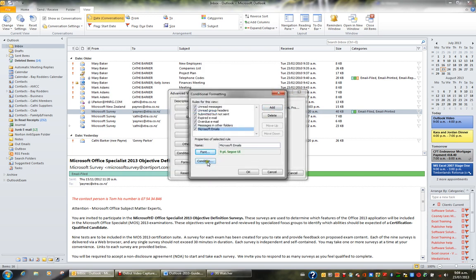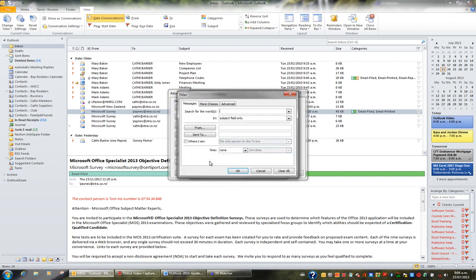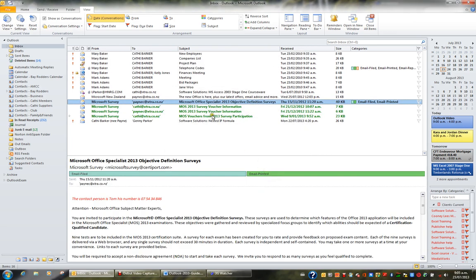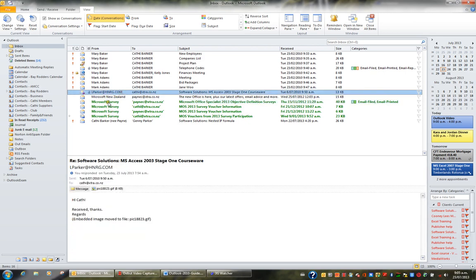Now I have to set the condition that establishes what exactly are Microsoft emails. So I'll click the Condition button. What I want to do is in the From box, paste by right-clicking in the From box and paste the email I took a copy of earlier. So any messages from this particular email address are to be green and bold. I'll click OK, I'll click OK, and OK again. And you can see automatically any emails from Microsoft Survey at Certiport are automatically bold and green.